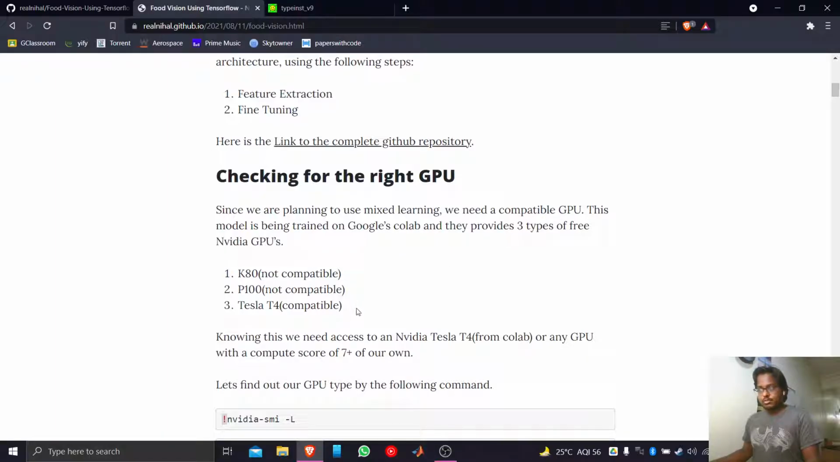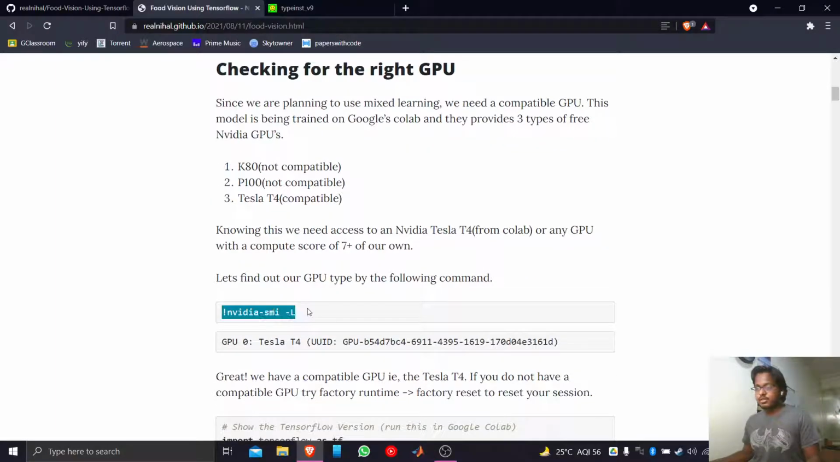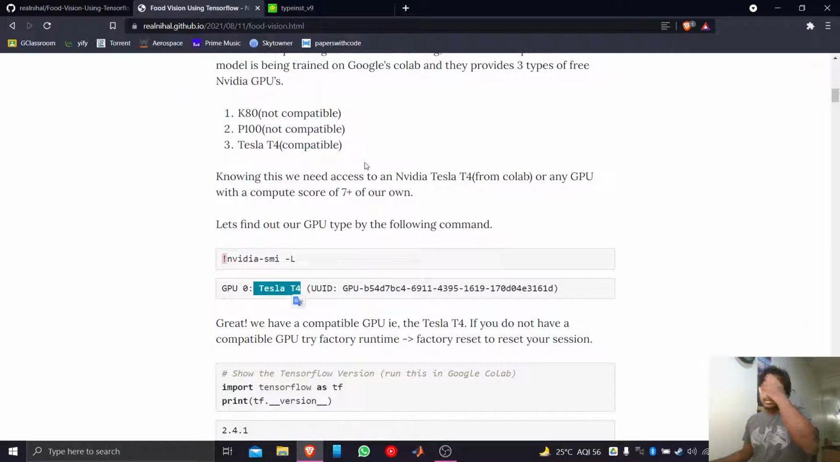The first thing you have to do is check for the right GPU, because computer vision involves a lot of processing and you're going to need a GPU to do that. Now, I do not have a GPU. I'm doing this on my laptop, but for people like me, you can use Google Colab. You can simply put this command in Google Colab, and it will tell you what kind of GPU you're connected to. If you don't know how to connect to a GPU, you can click on runtime, change your runtime, and it says GPU over there.